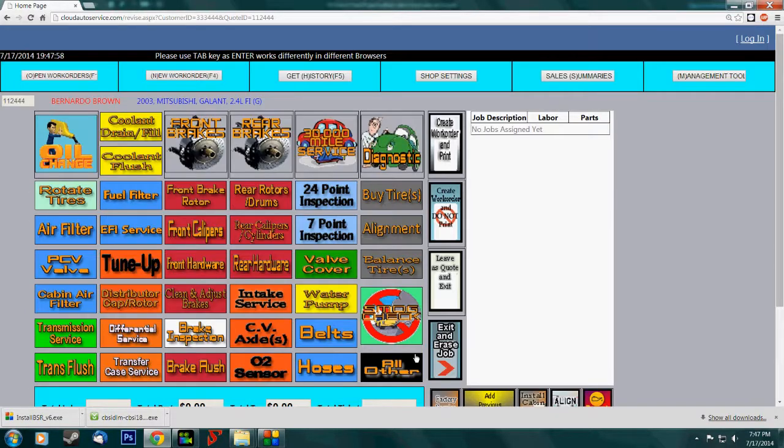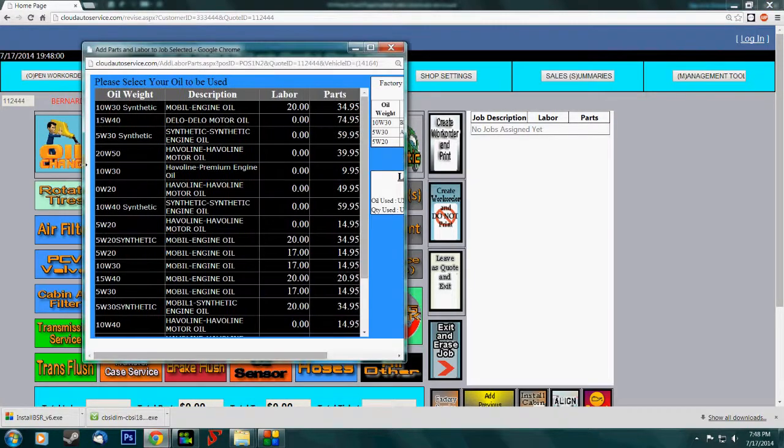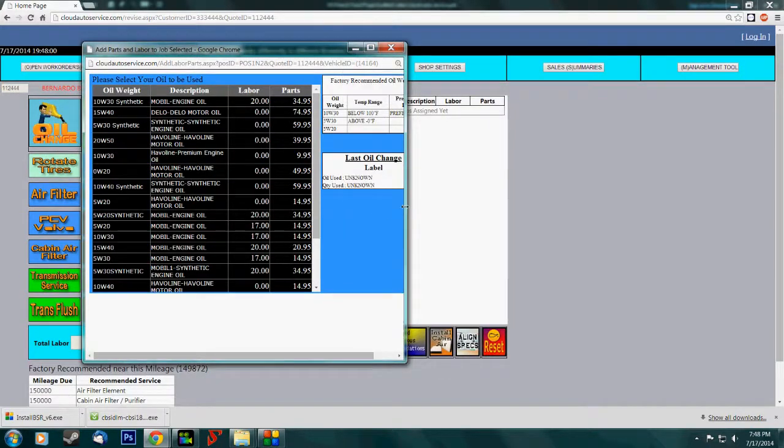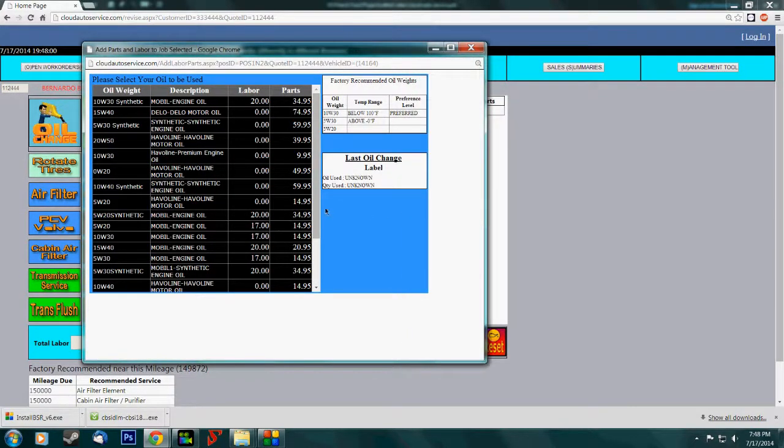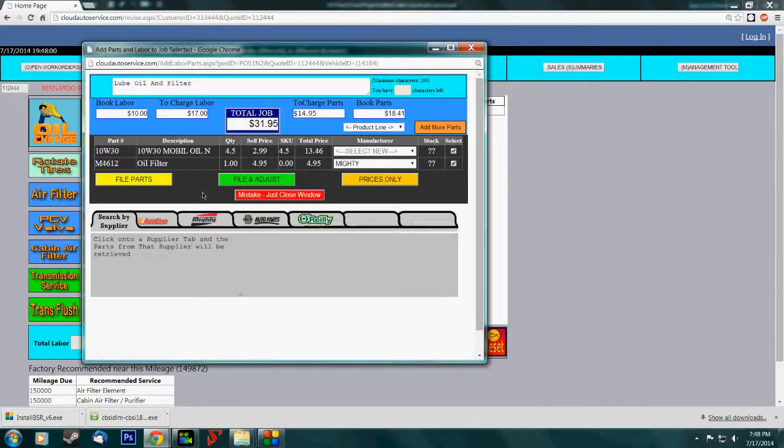It'll help you sell products. And we're going to click on oil change. In this one we're going to select an oil change, but you'll notice up on the top right it gives you the factory recommended oil weight for this vehicle, and if it had been in for an oil change before, it'll tell you when it was last in. We're going to select the oil that we want to put on the vehicle. This gives you how many quarts of oil, and it will also put the oil filter on the ticket.